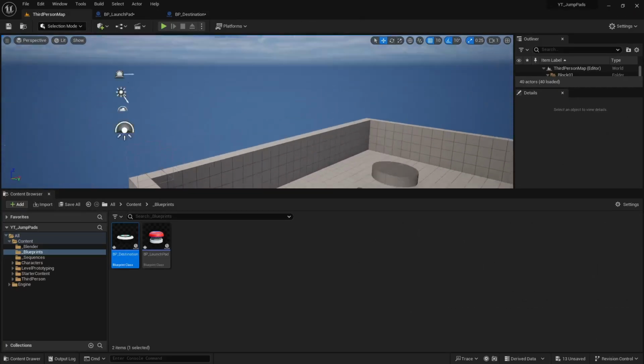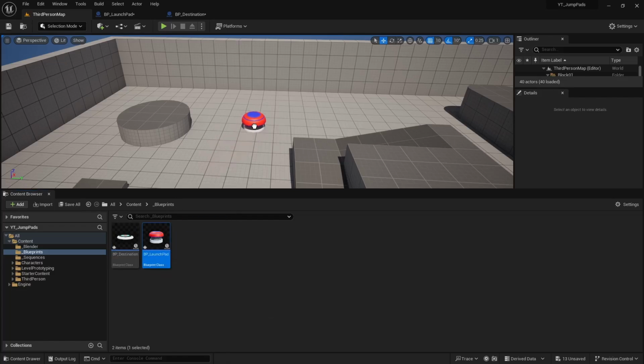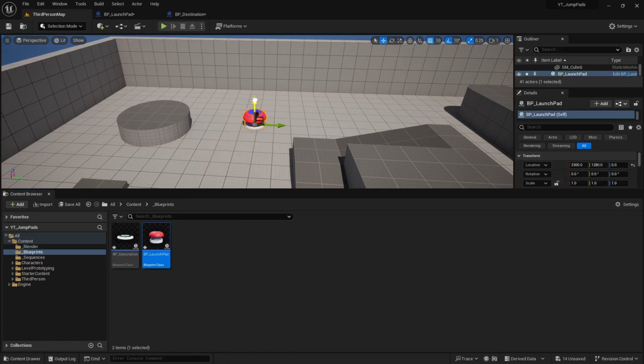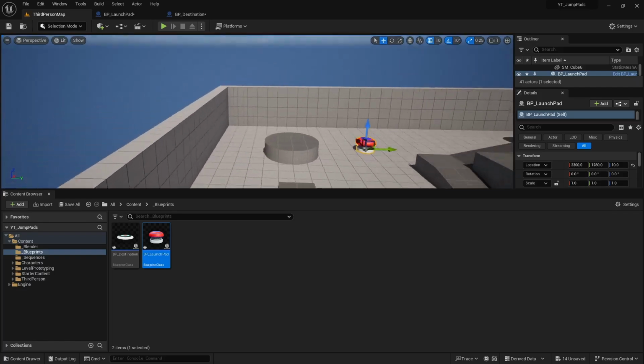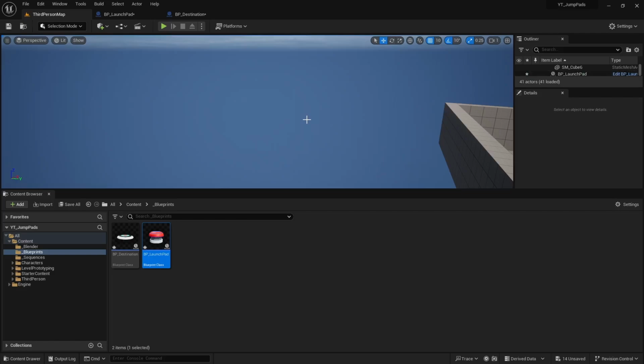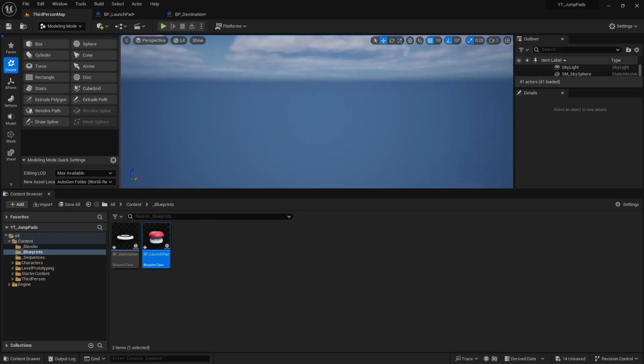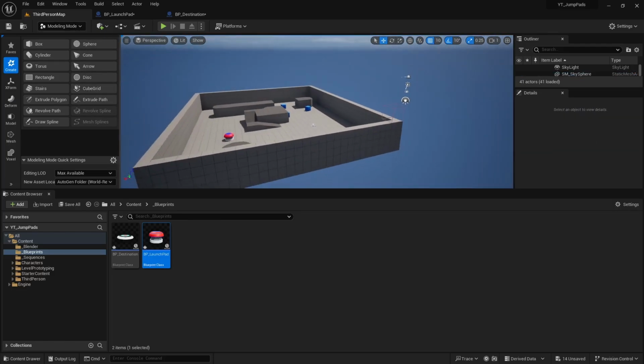Alright, we'll go to our map now, and let's drag out our launch pad. And then let's create a destination. So what I can do is press escape to deselect everything. Then I can do Shift 5. That'll bring me into the modeling tools. Or you can actually just select here and click modeling. And then you'll notice you have a cube grid option. It only works if you have nothing selected.